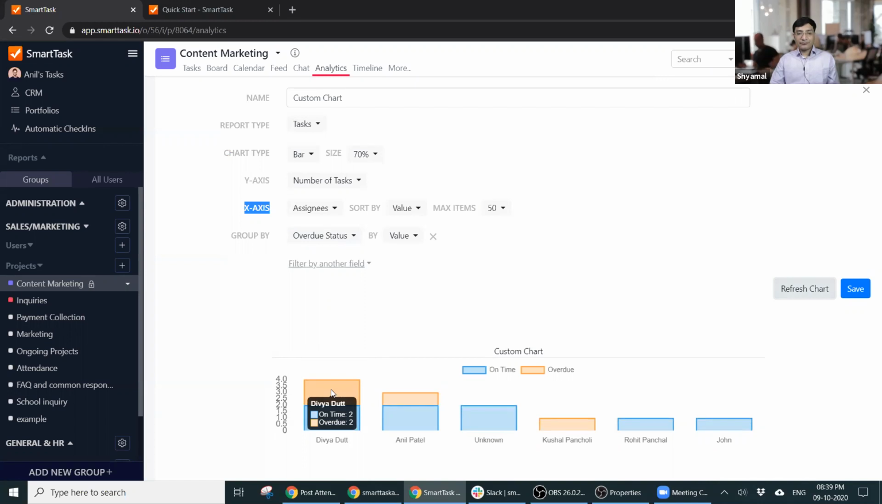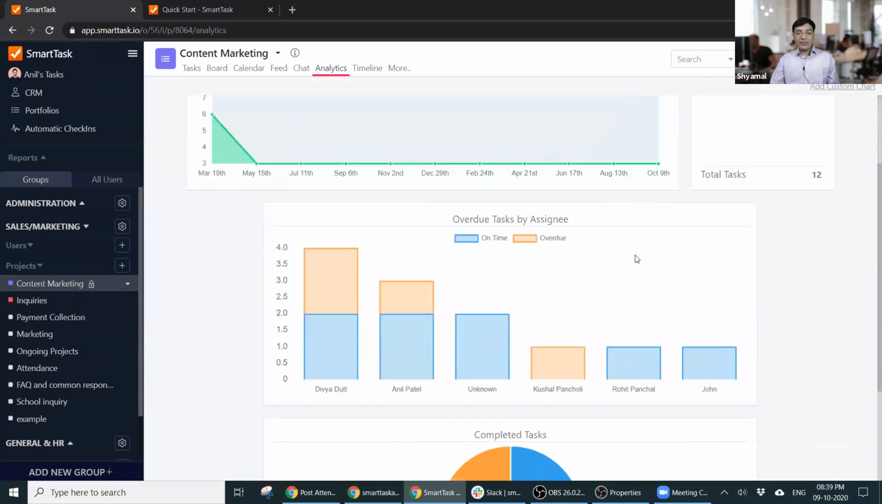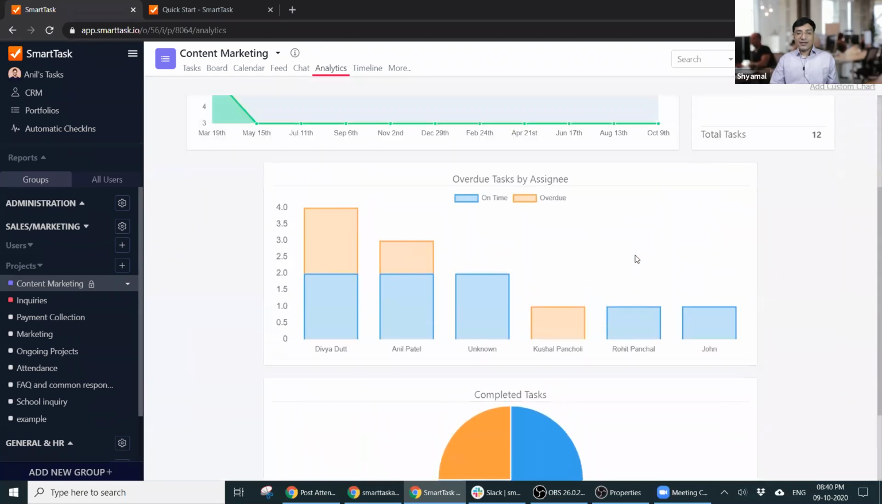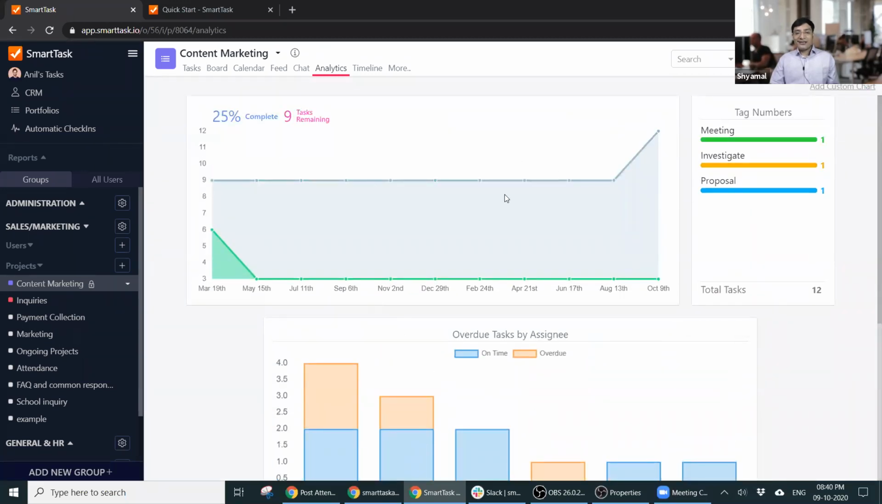So once you create your chart, you can save it to your analytics view, and your analytics will keep on updating as you keep on working on a task list. Now, this analytics is at the project level.